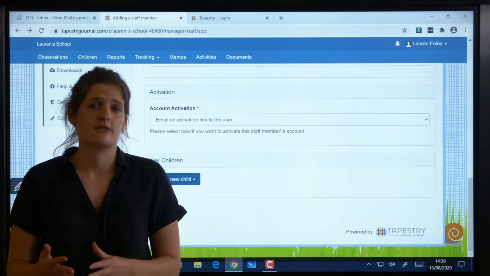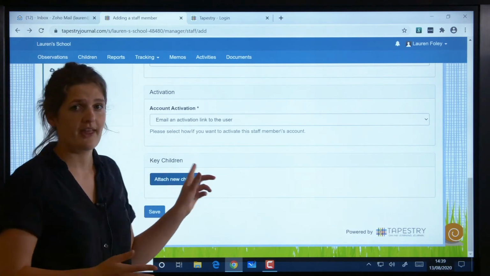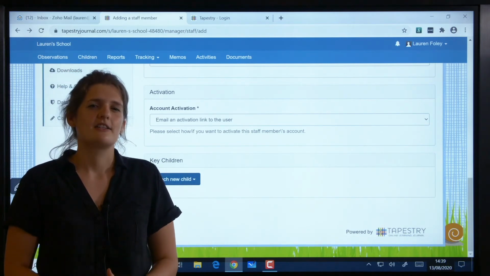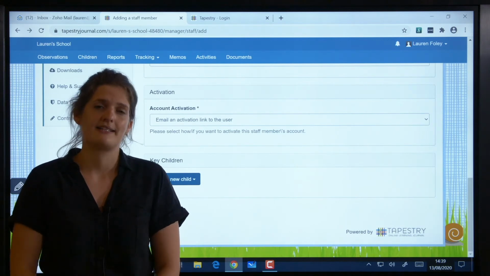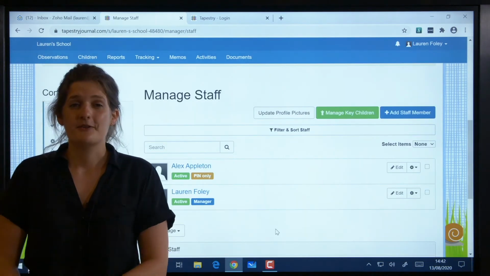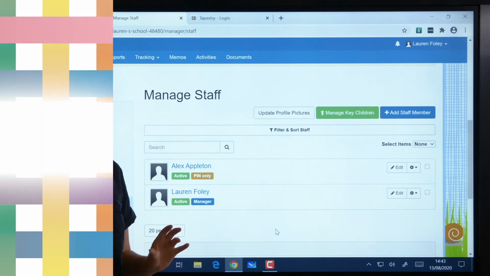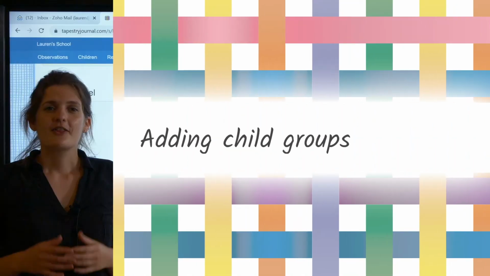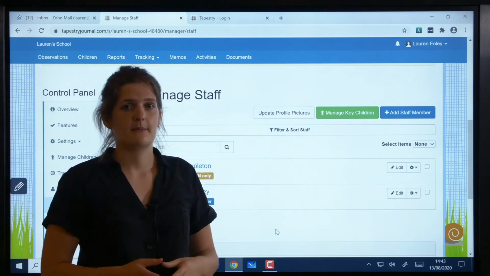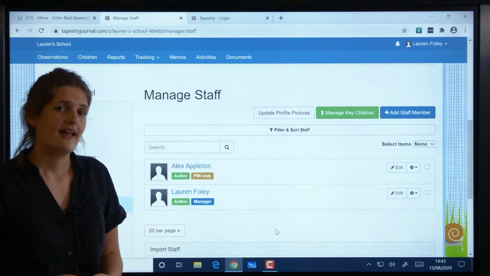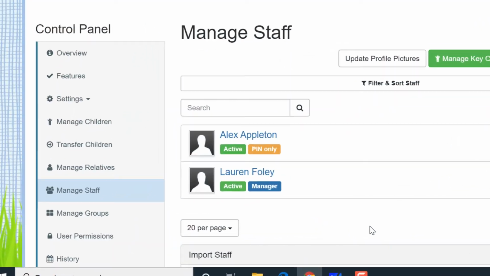Although you can add those classes by clicking Attach New Child there, it's probably quicker to do it back from the Manage Staff page after you've already set up groups. So I'll come back to that in a minute. Then your new staff member will appear in the list here. The quick way to add your key children is here, but I'll show you how to set up official groups first of all. That can be done from the Manage Groups page.